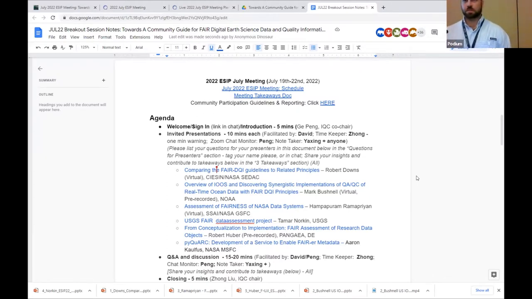Okay, so our first speaker is Dr. Bob Downs, who's also one of our ESIP Information Quality Cluster co-chairs. He's also a senior digital archivist and acting head of cyberinfrastructure and informatics research and development at CIESIN, the Center for International Earth Science Information Network, a research and data center of the Earth Institute of Columbia University in New York. So Bob is on the line. Bob, hopefully you can hear me okay, and feel free to take it away.